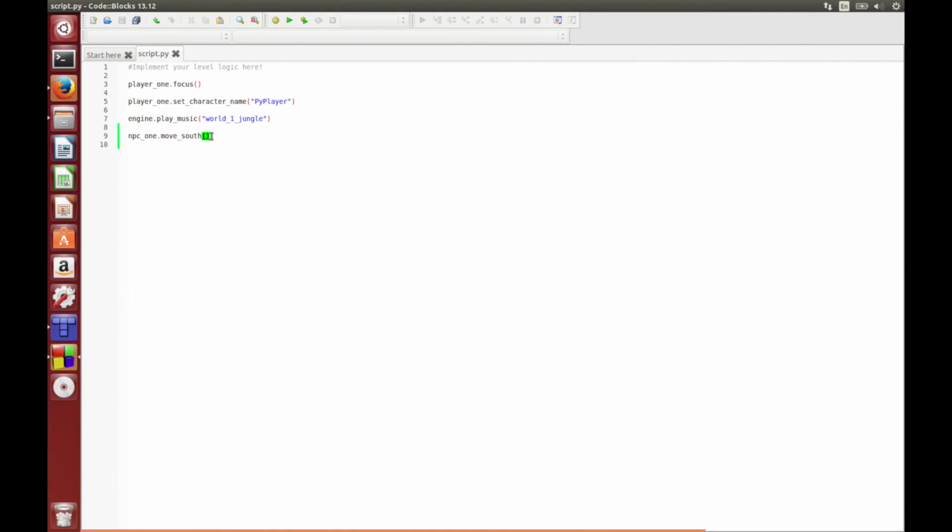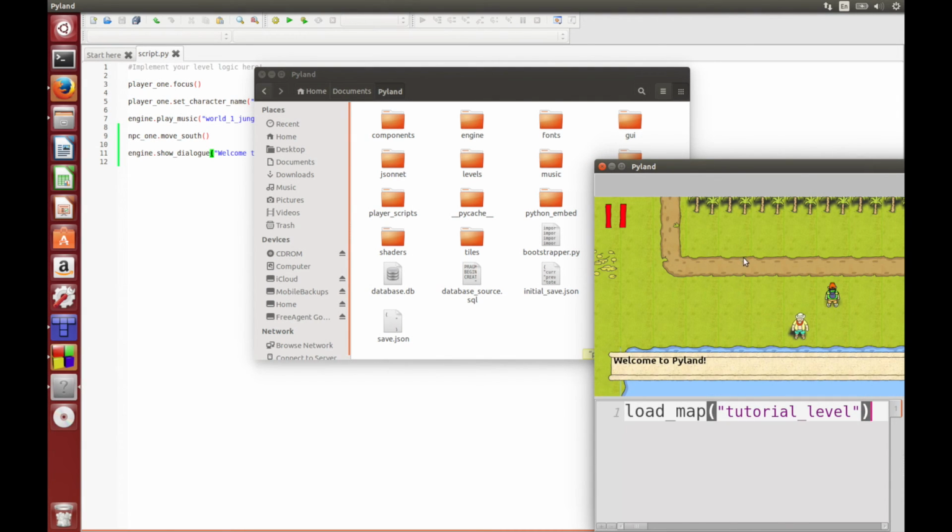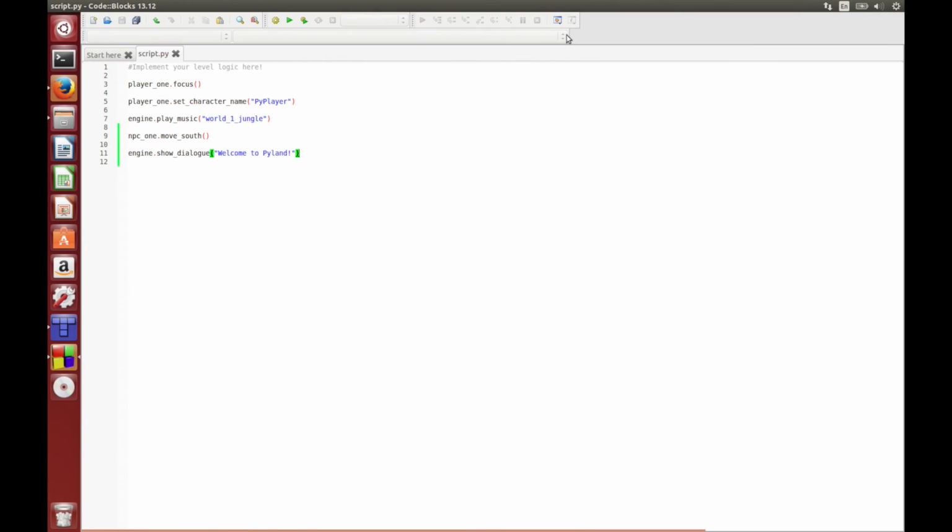Move south you're probably used to from playing the game, but I'll show you a few commands that are unique to level scripting. Let's have some in-game dialogue. We can get this from engine, it's just engine.show_dialogue, and then we can pass the argument of the text we want to display. Let's just say, welcome to Pyland. If we save this, when we run it, we should get this dialogue pop up at the start of the level. So let's see. And there we go. So that's a start to scripting your own levels.